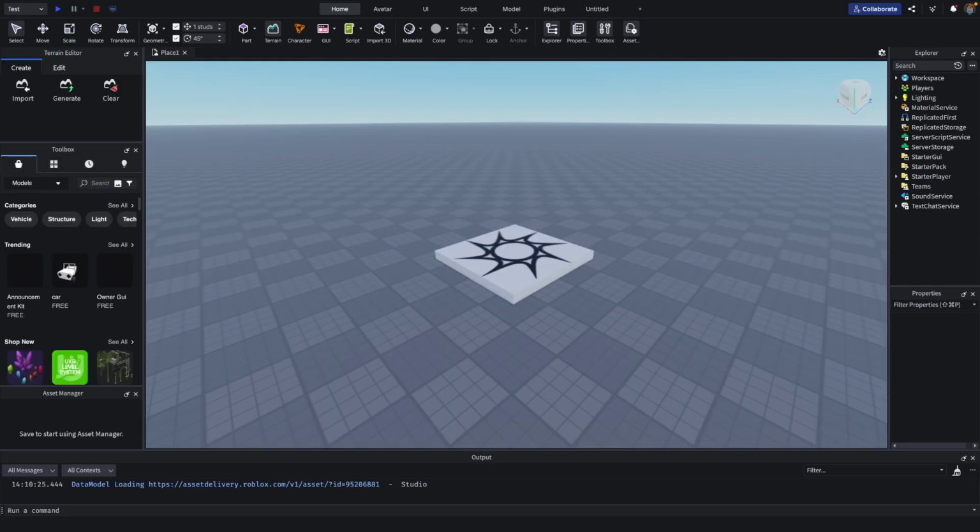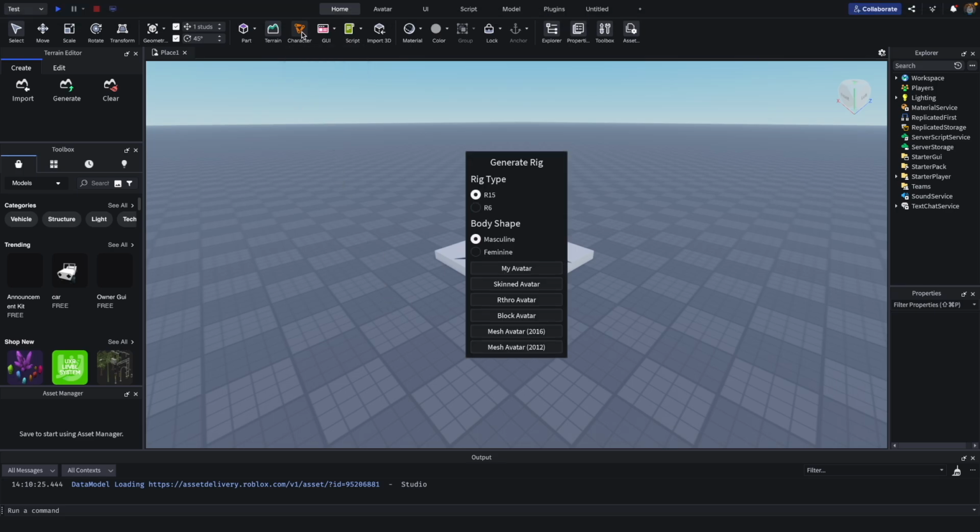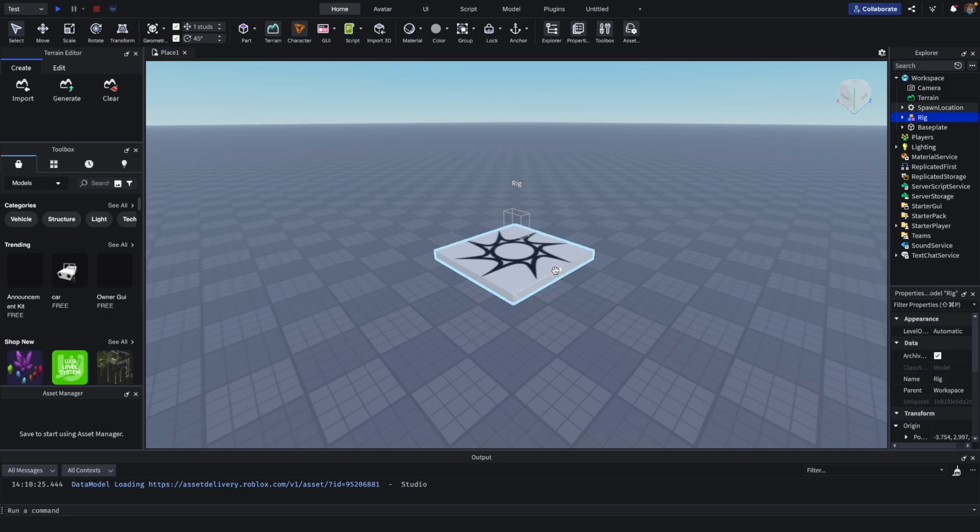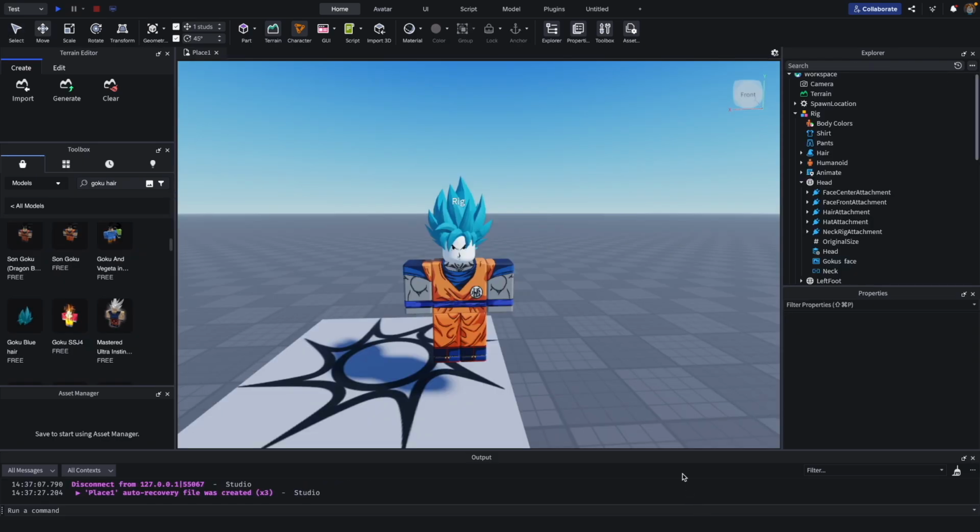First, open Roblox Studio and go to the Avatar tab. Click on Character, and choose an R15 rig, then Block Avatar. This rig will be the base for your custom avatar. Now add your custom clothes and accessories.